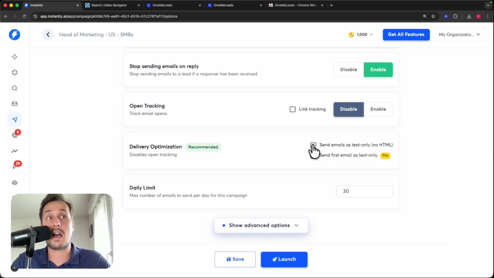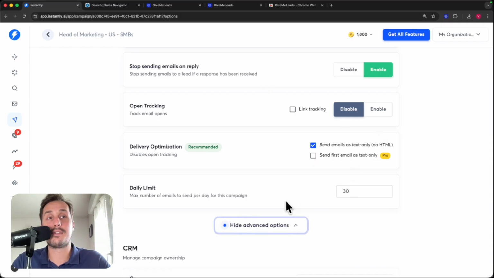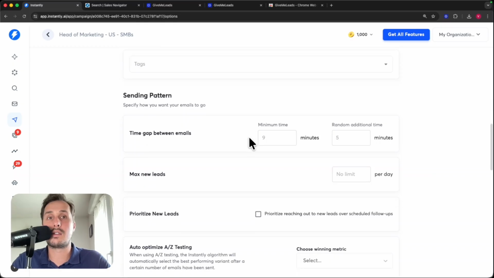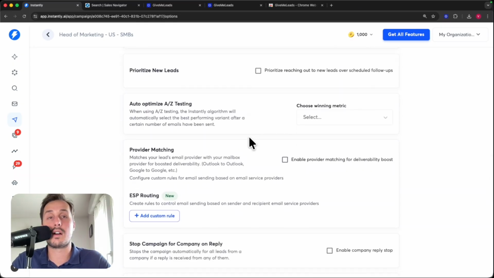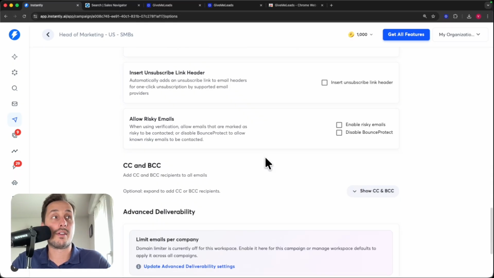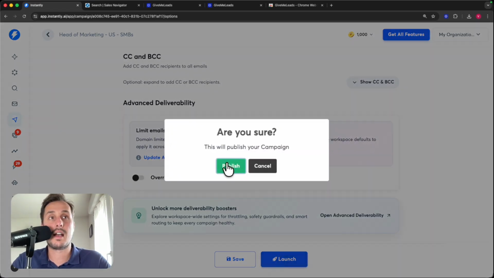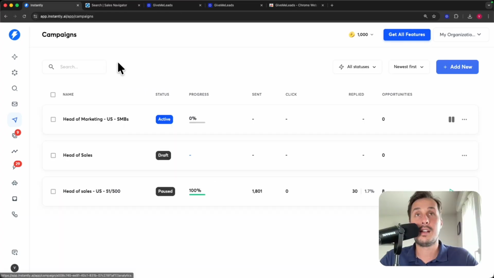And finally, delivery optimization. Make sure that you have this option, send emails as text only. So no HTML. And finally, if you want here, you have some advanced options, but it's not very useful when you want to start sending cold emails. And finally, to launch your campaign, you just need to click here. Are you sure? Publish. So now you see that my campaign is active.